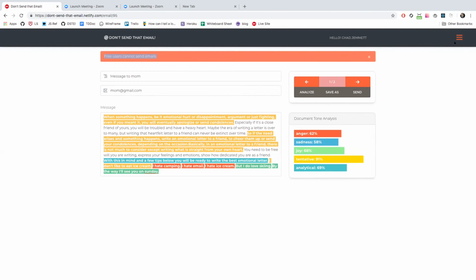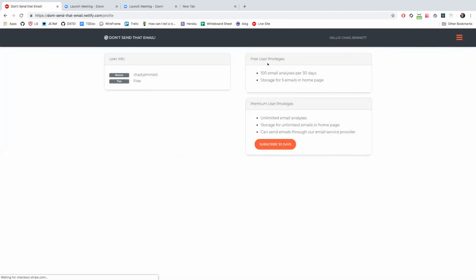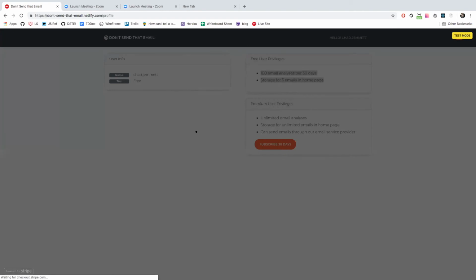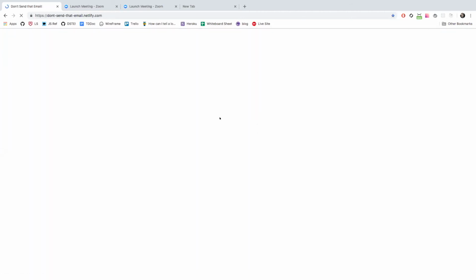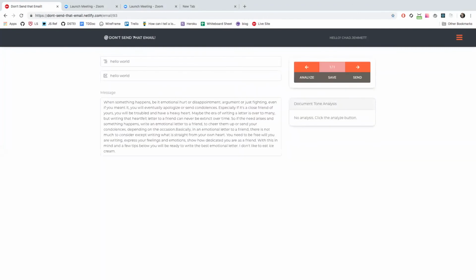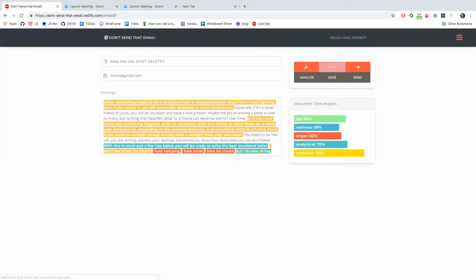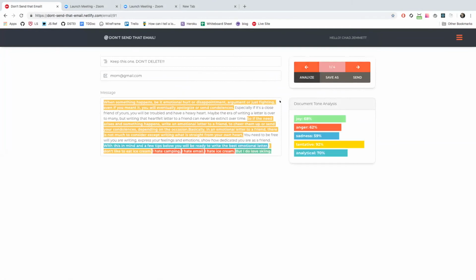And if we want to be paid, we go to our profile and we have our options here. We can decide to subscribe for 30 days, and we use Stripe, like I think everyone else, to do that. On top of that, let me go back to the home. And so we have my other emails, and you can save a lot of versions. This one has 4 versions, and I can go through each one. I can analyze, and that is Don't Send That Email.